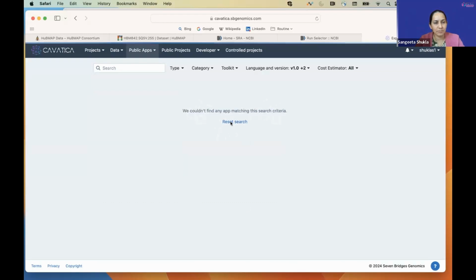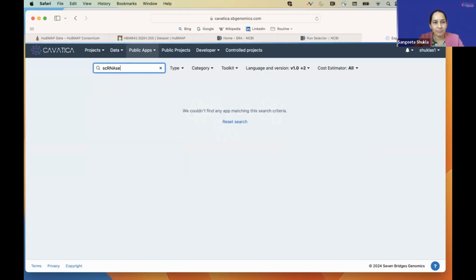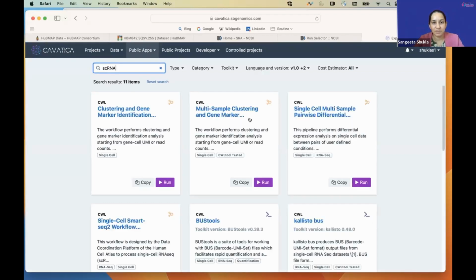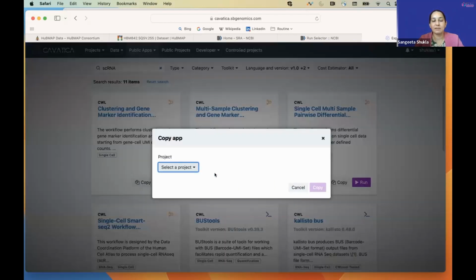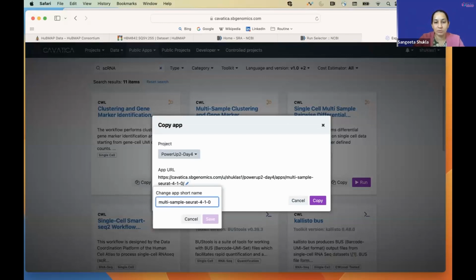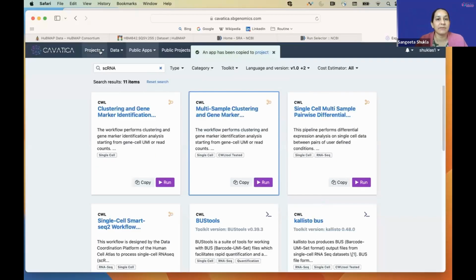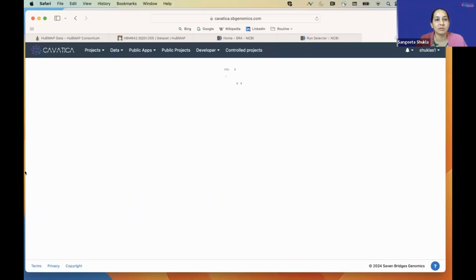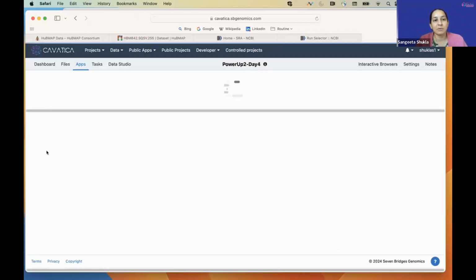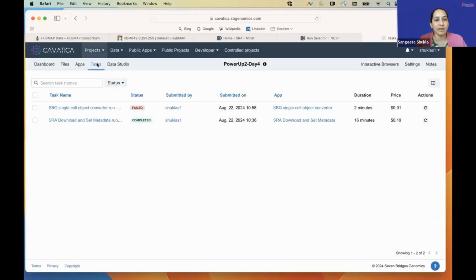Why wouldn't it show up here? Here, we found it. We're going to copy this app into the project, and we're also going to edit the project name, the URL for that project name, and copy it over to our project. Once we have that, we'll go back to our project, and we'll see that now we have multiple apps here that we've copied from public apps on Cavatica.